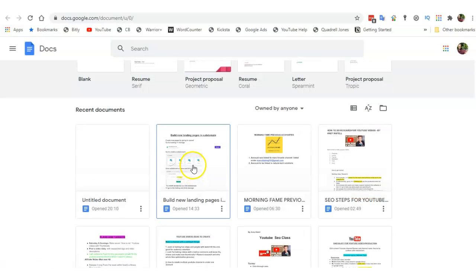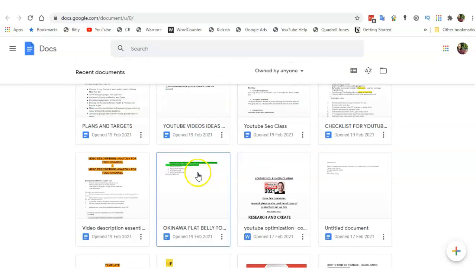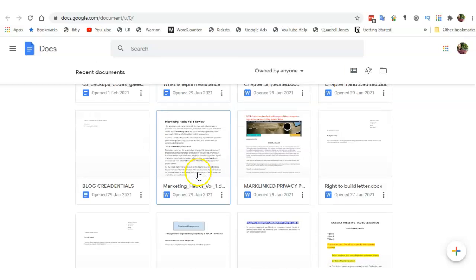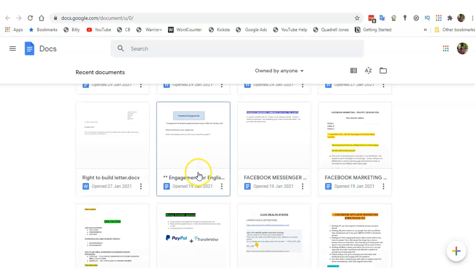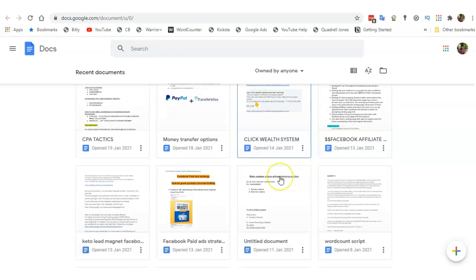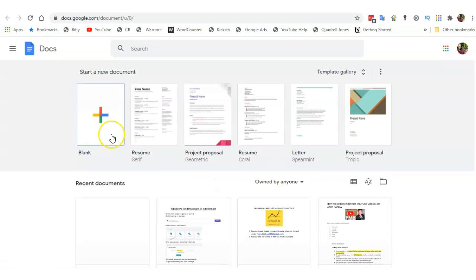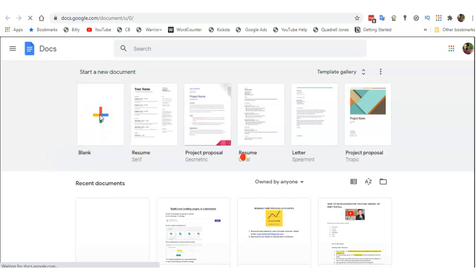Okay, so let me show you something. Right, already I have lots of stuff that I have been working on over a few months now. So I have loads right here. So let me show you how to create a new document. So first thing, you go to the top here, the first page on the top, which is a blank page. Okay, so you have to click on the cross here.